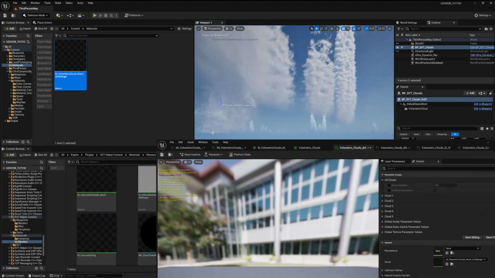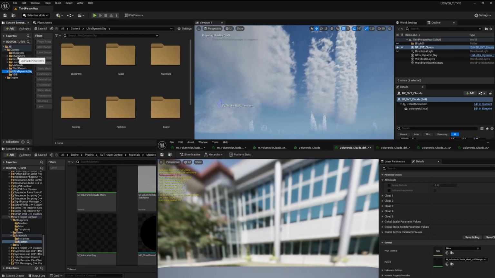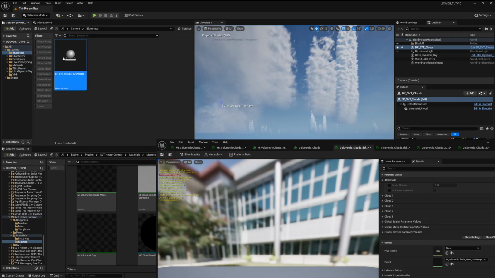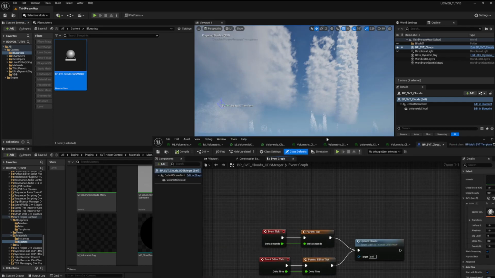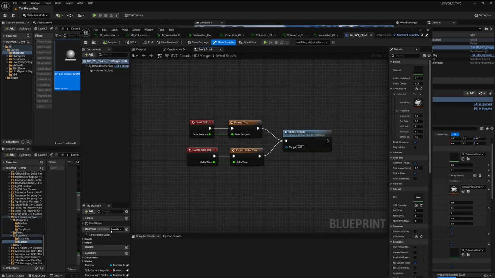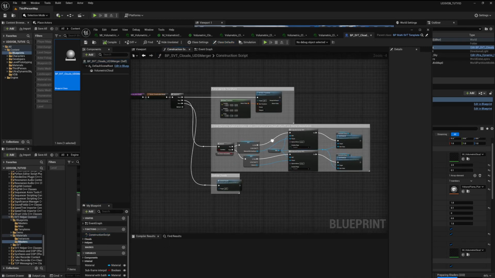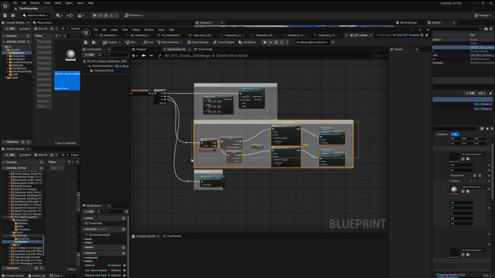Okay, so now we need to fix the blueprint to add all of the logic to affect the incoming Ultra Dynamic Sky volumetric clouds. So we open up our blueprint, and I'll show you where we go. We go into the construction script here, and this section right here we're going to change. We're actually going to delete most of this.